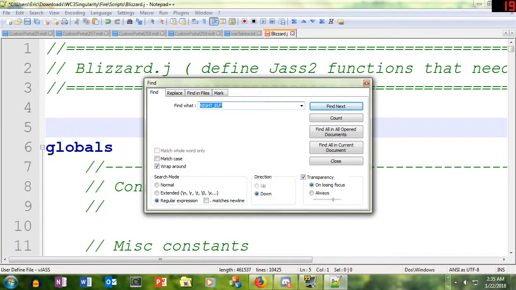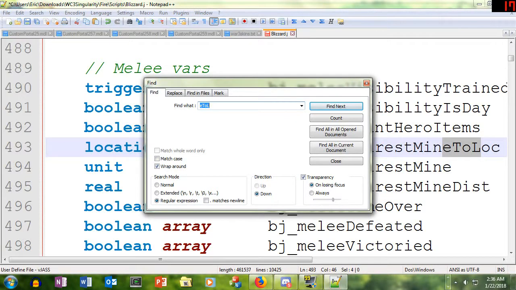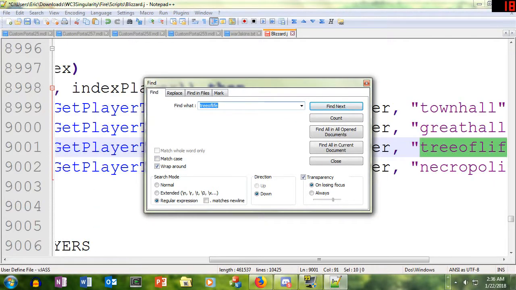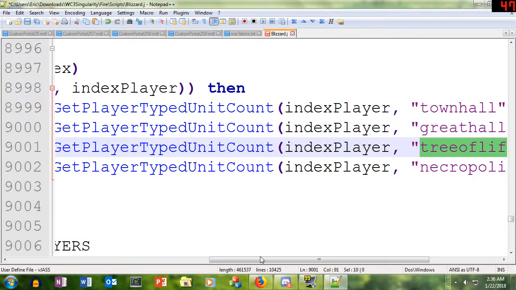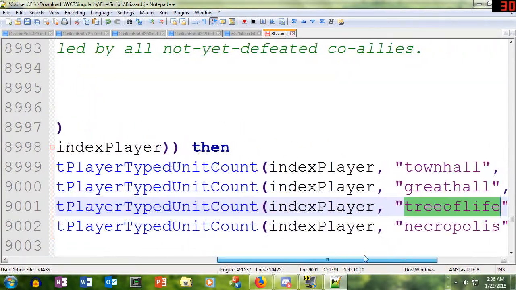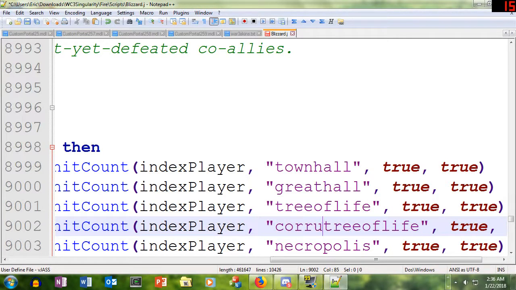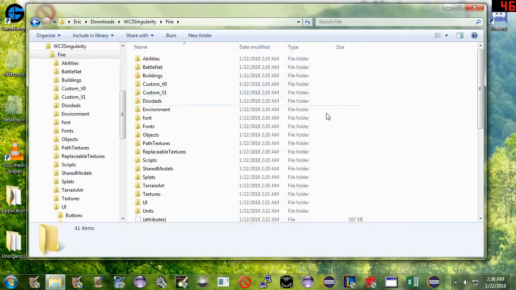Anything that references night elf tree of life, and this thing, which is the number of key structures that a player has. Obviously, a user would also need to edit this one to say corrupted tree of life, or whatever their particular custom unit type was. Awesome.